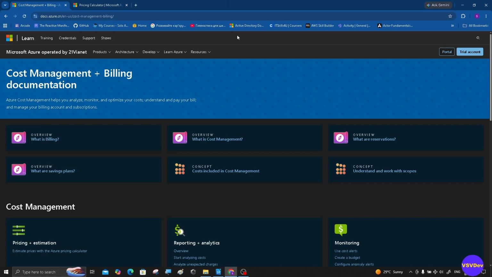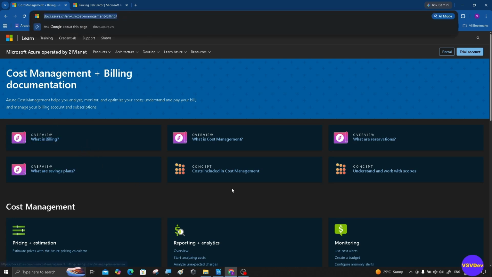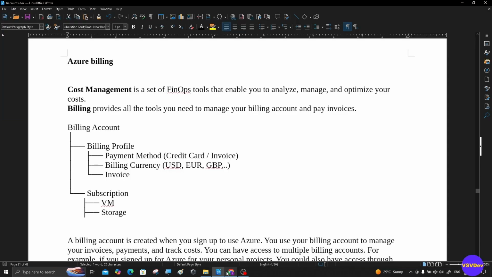Let's talk about Azure cost management and billing. So here is the page where you can find all the necessary documentation on the different aspects, and review it. Azure billing: we have a Cost Management set of FinOps tools that enable you to analyze, manage, and optimize costs. Billing provides all the tools you need to manage your billing account and pay invoices.